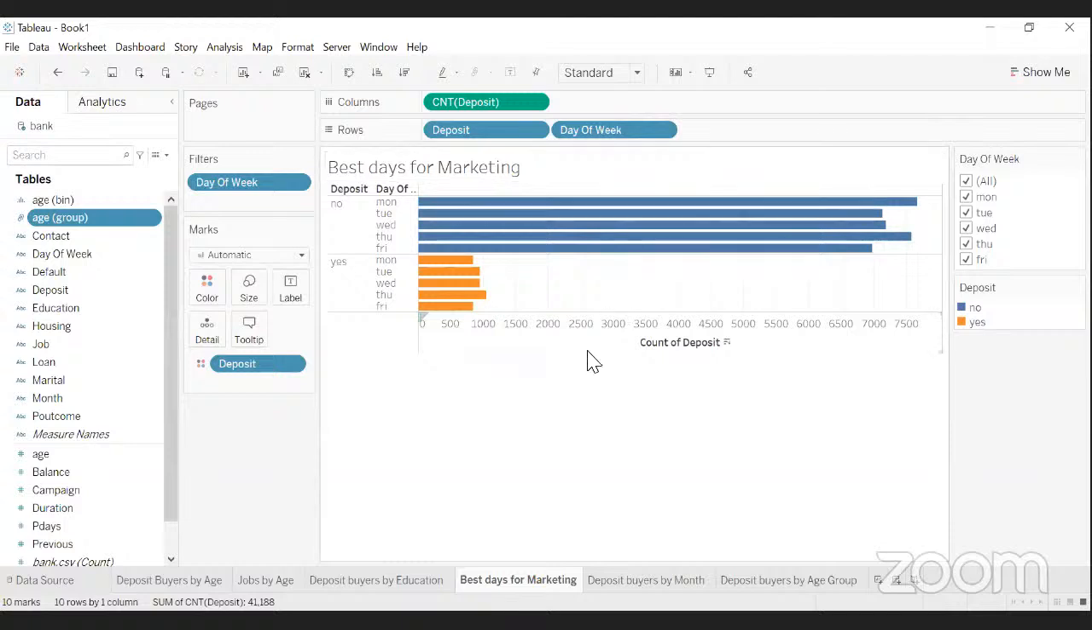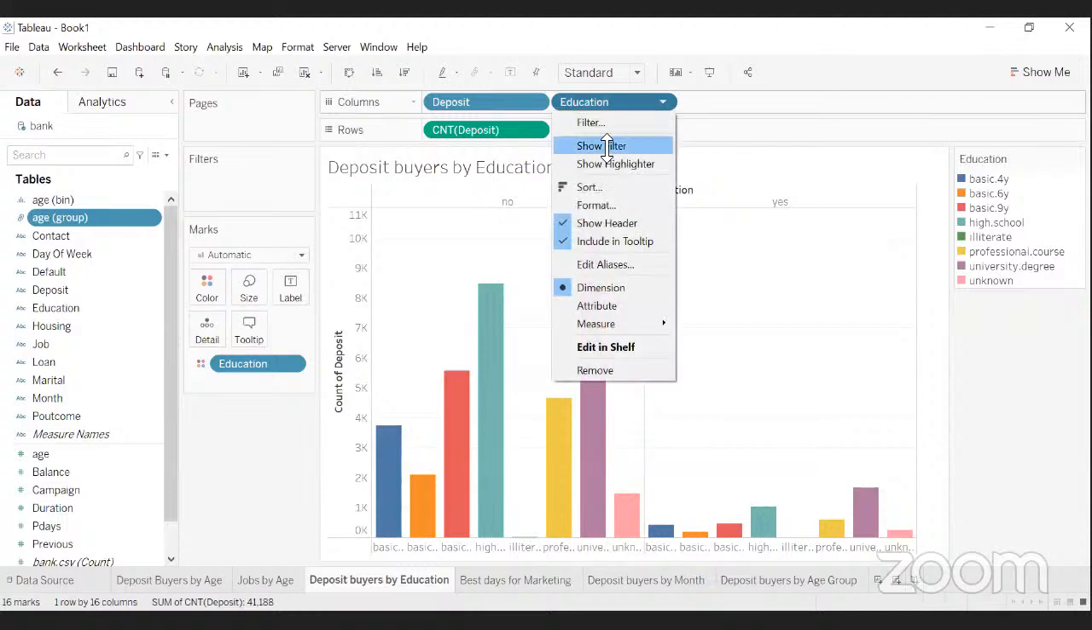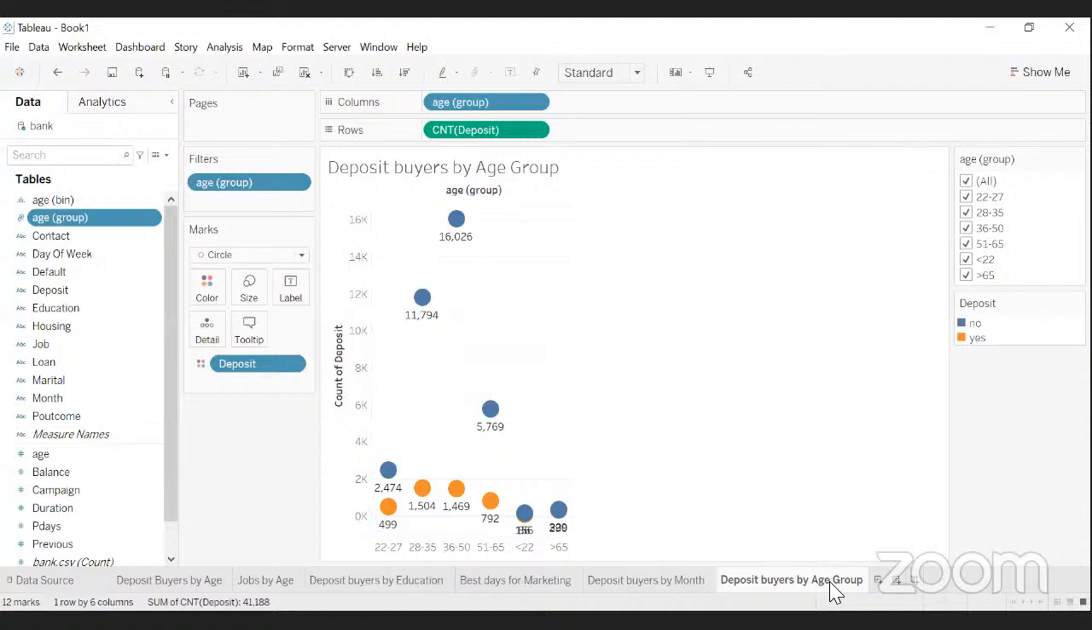Filters really add a lot of value during data revisions. And for deposit buyers by education worksheet, please show filter on education. That's it, enough. So add respective filters at each sheet whenever required. Currently, we are in the worksheet named deposit buyers by age group, where we have added filter on age group. Hope all participants are clear with the illustrations demonstrated so far. Now add finally a new sheet because we are left over with one more query.